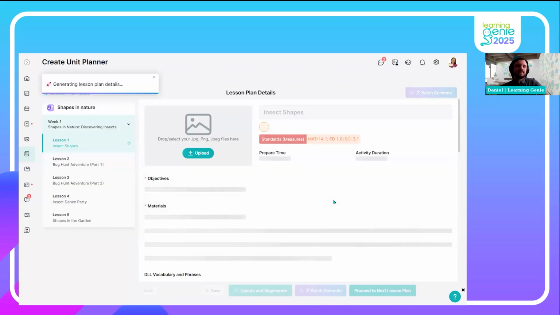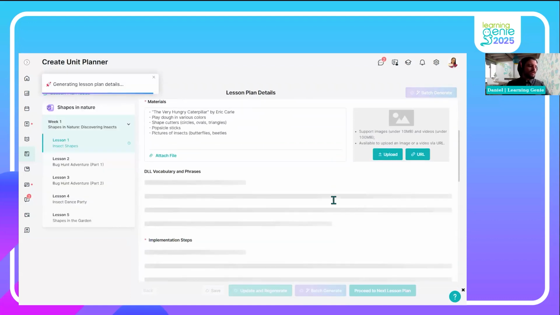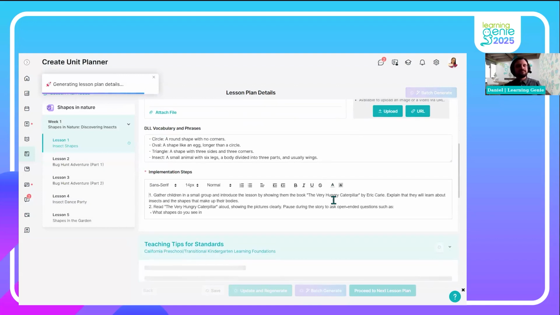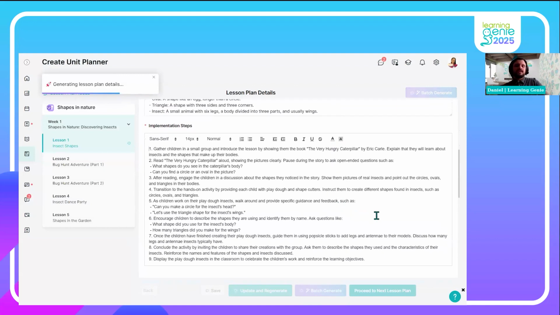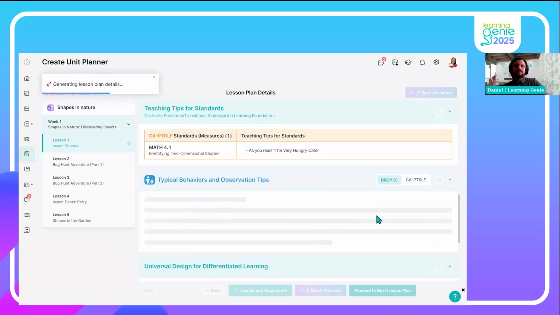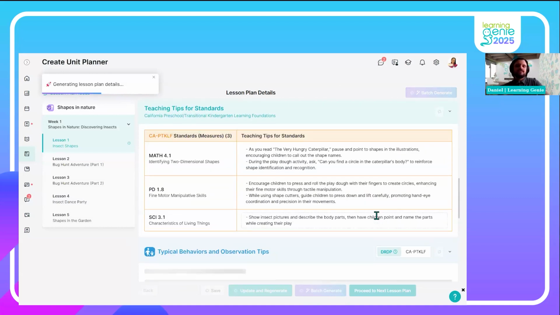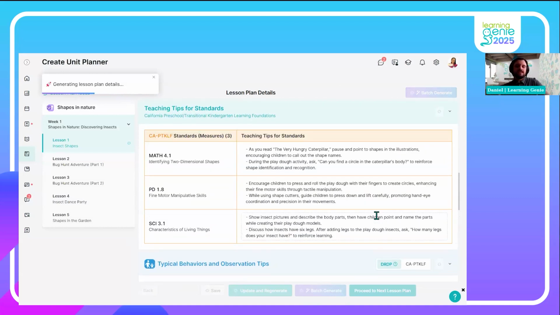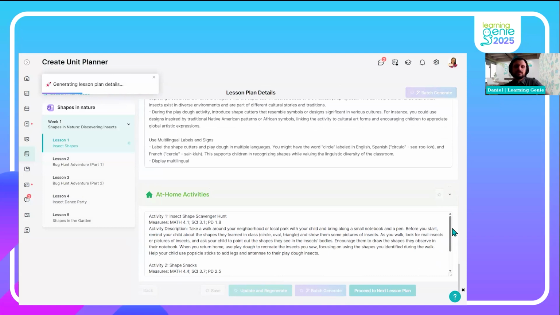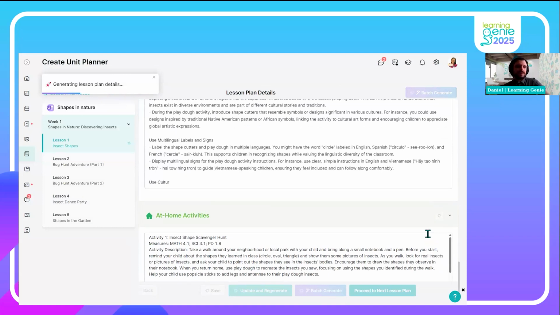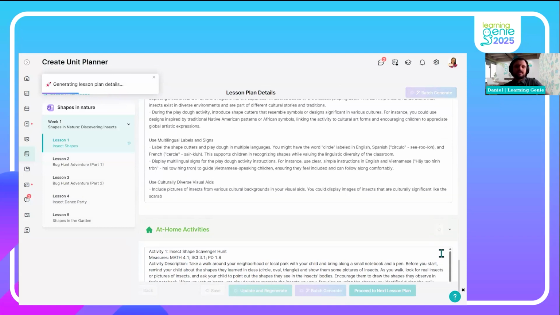and let Learning Genie generate all the details for that lesson plan. And this is the best part. This is what we came for. So with just a few clicks, after we select the theme, it's gonna start generating the actual lesson plan for each of the 5 days of the week that we selected. And this might take a minute. I'm just gonna let Learning Genie finish, and we're gonna take it from the top.